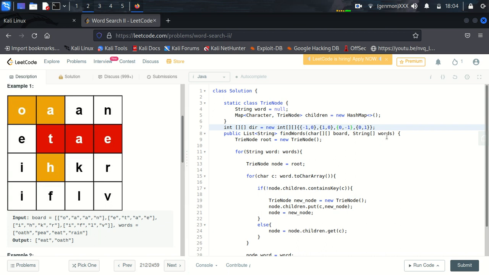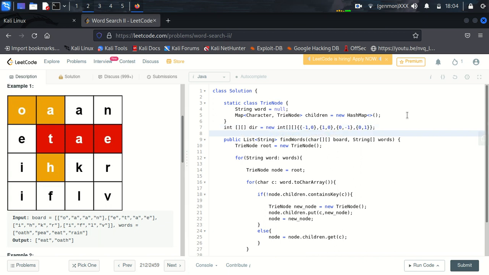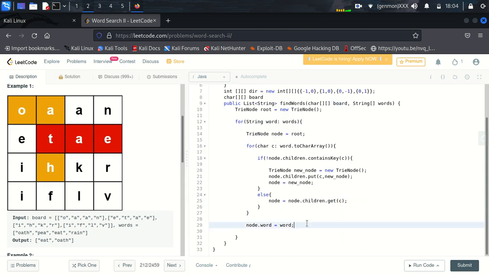Now we will create a global variable, let's say board. So we have created our board, and we will update this board with the board that is passed in. So after this, we can say this.board equals board.